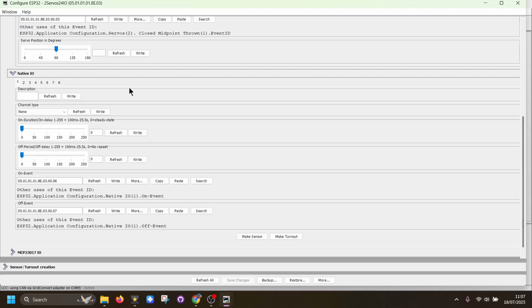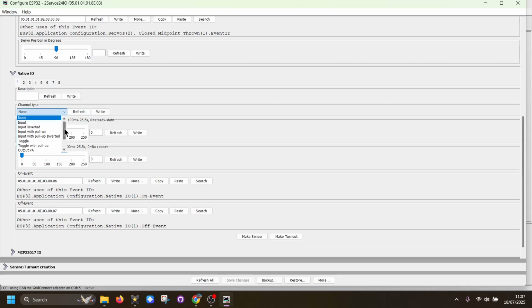But as with the previous version of the 2 Servo 8IO, you've got the usual choices down here of inputs and the various outputs. I will link in the description of this video back to my normal YouTube channel so you can see what each of these does. And you can set the sliders to whatever values if you want it to be a delayed input and output.